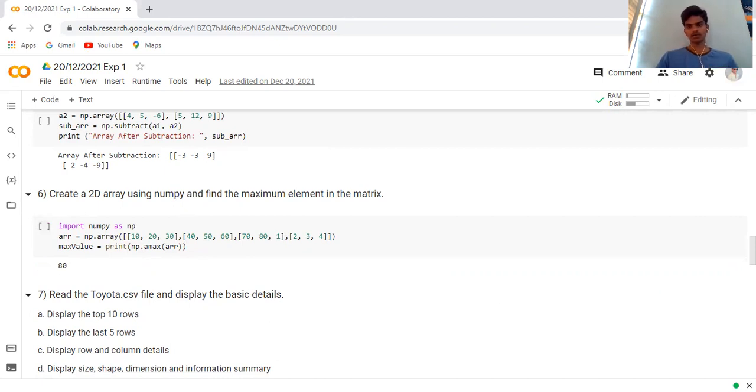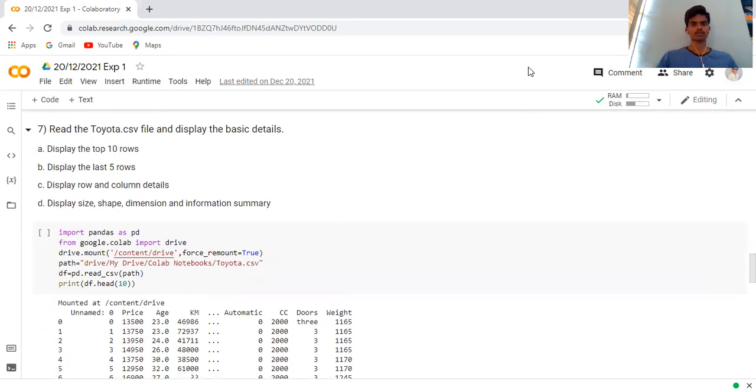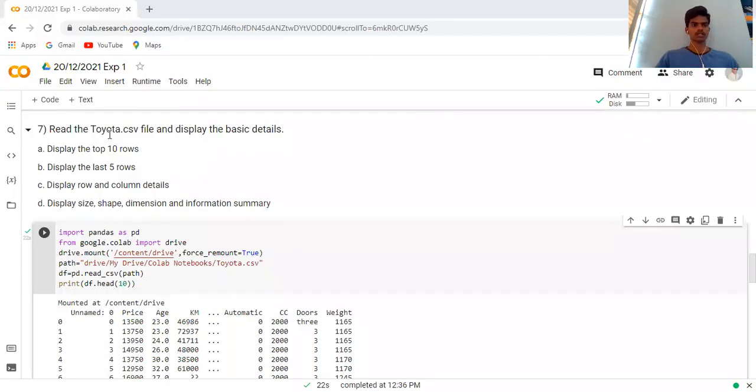And the last, seventh question: read the toyota.csv file and display the basic details.